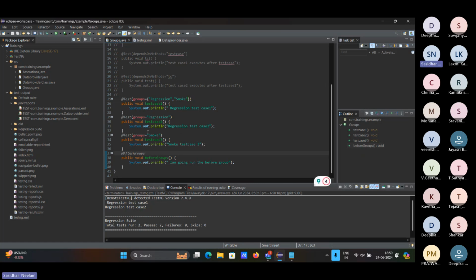Okay? Now you guys tell me, which test cases will execute? All test case 1 and test case 2 will execute, or only test case 2 will execute? All, all test cases, regression and smoke.